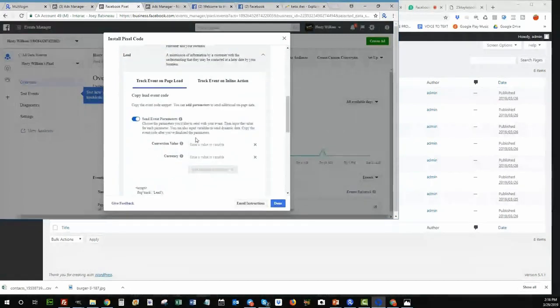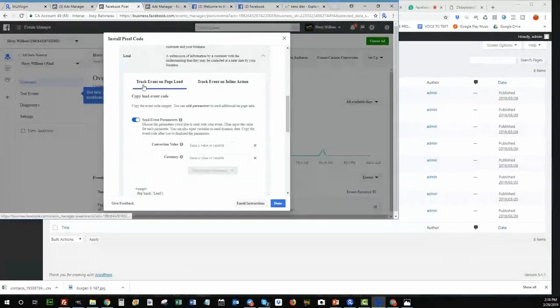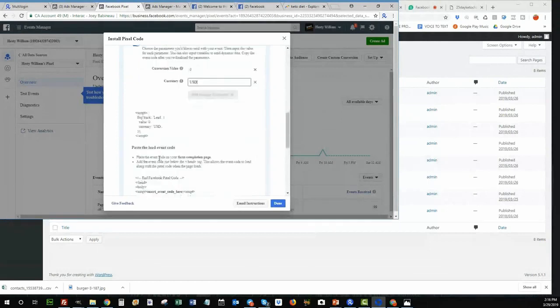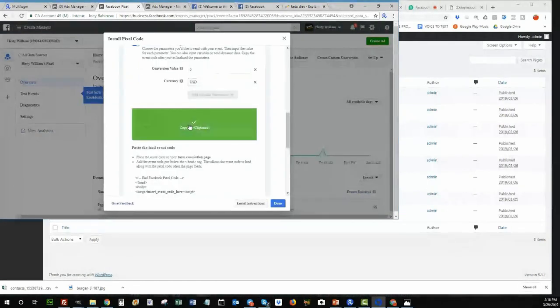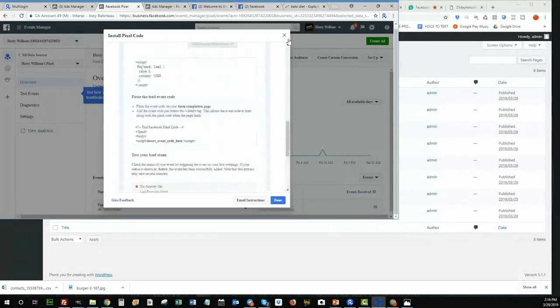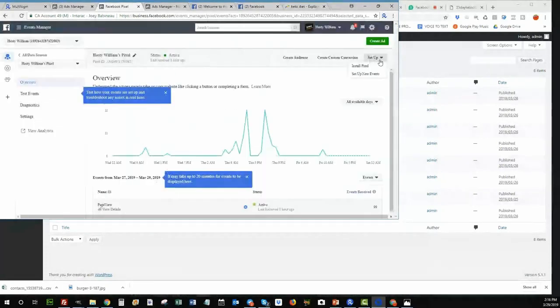So here's the lead. If I want to track an event on a page load, the page load is actually the second page, like I said earlier, and the conversion value for my lead is going to be $0, in US dollars. And so I can take this little snippet of code and put it on the actual page that I am tracking the lead on, okay? So I can do that, or I could set up a custom conversion. So those are two ways you can do it.